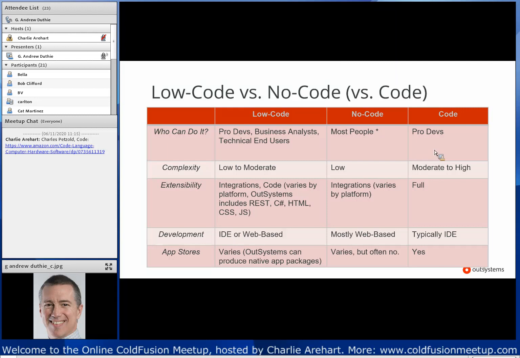Your development environment for low code is typically going to be either an IDE or a web-based tool. No-code tools are mostly, I'm not going to say this is 100% the case, but mostly web-based. So you're going to access them via a browser. And for full-on code, usually you're going to be working with an IDE. Last pivot, and these are just some specific pivots that I picked out, right? You can do the analysis and the comparison on a number of other factors.